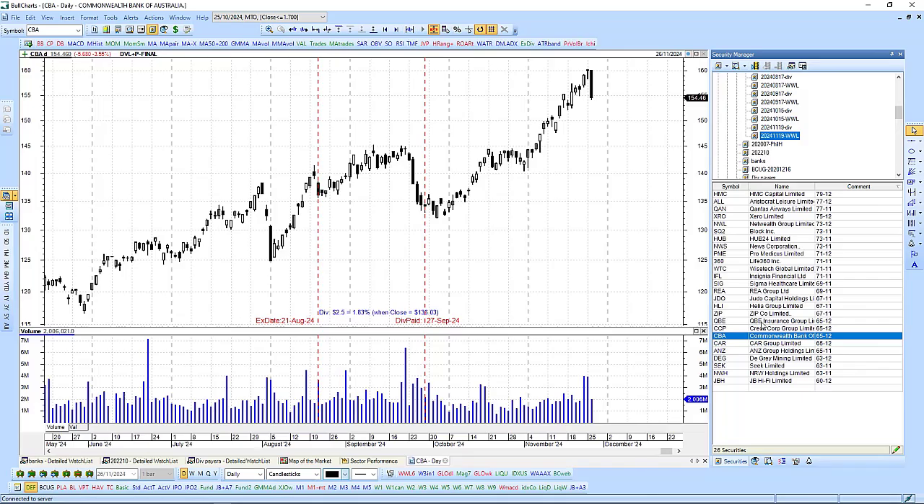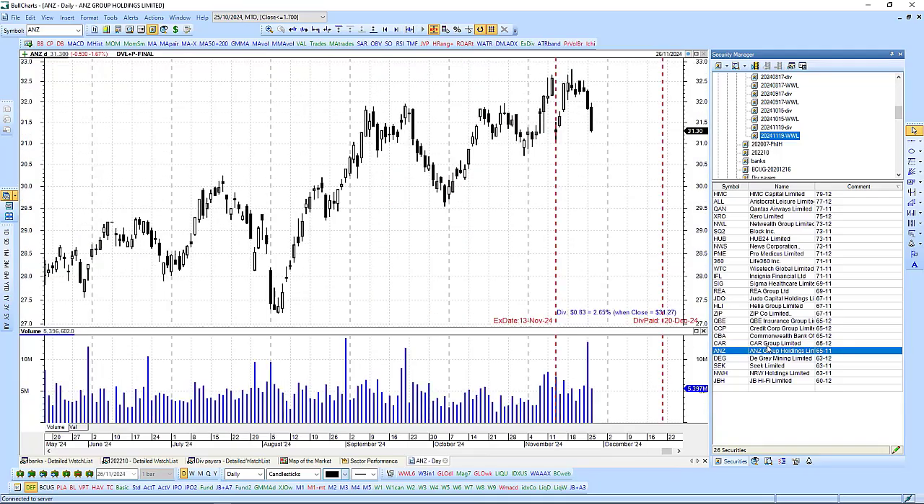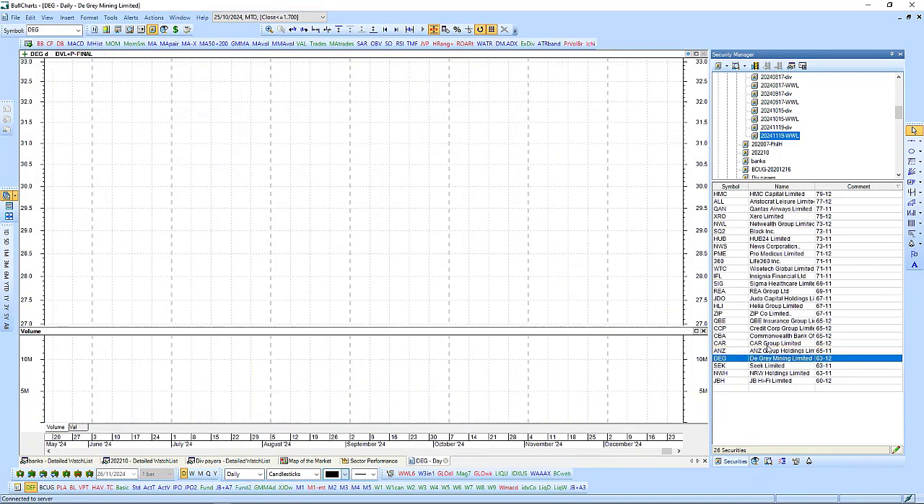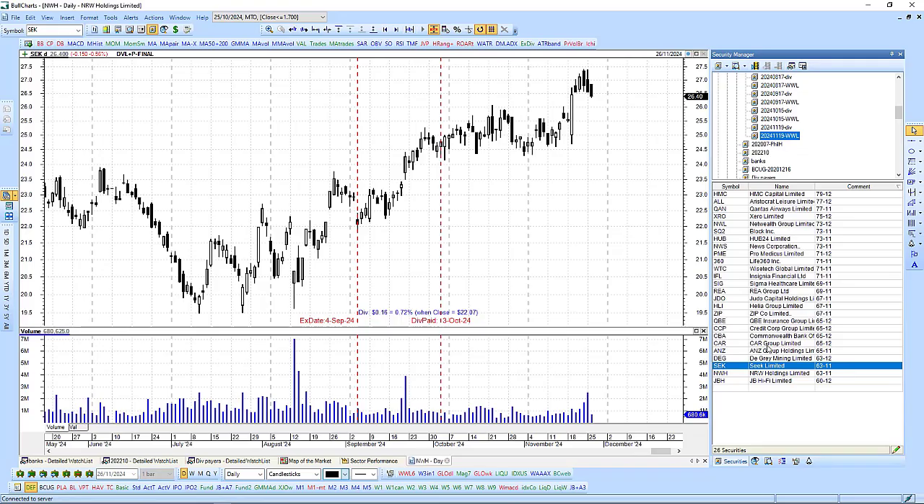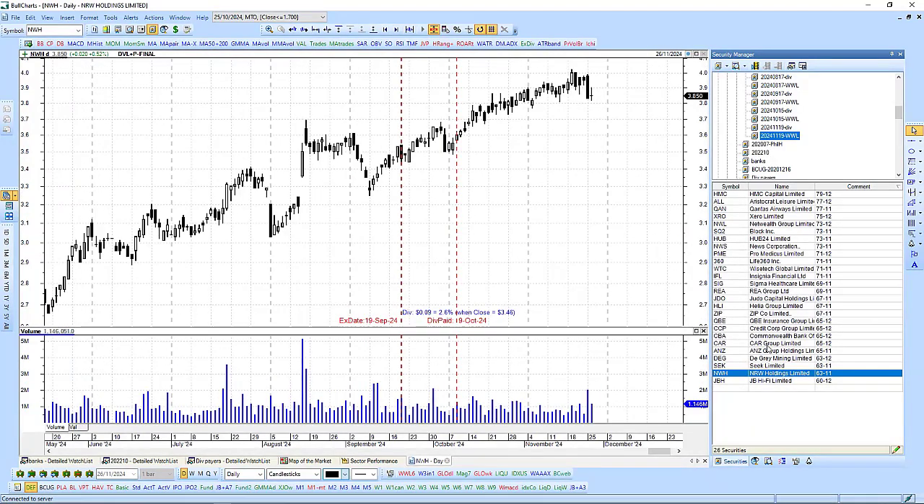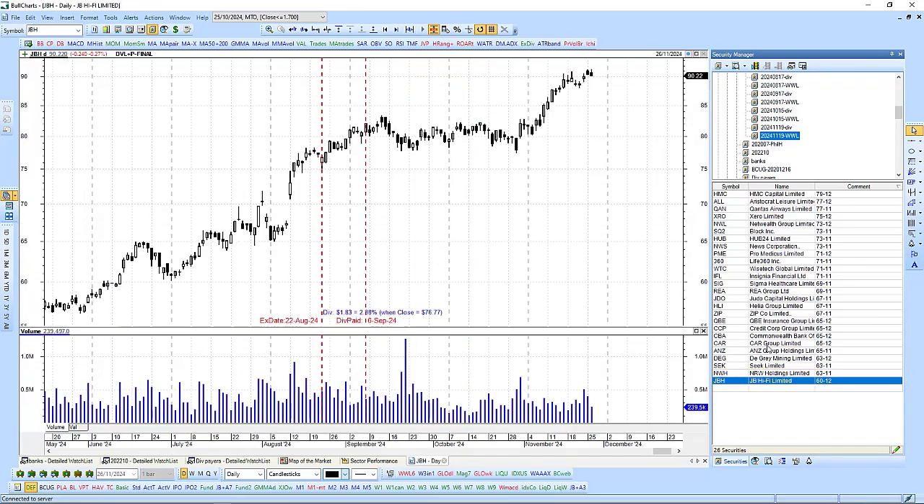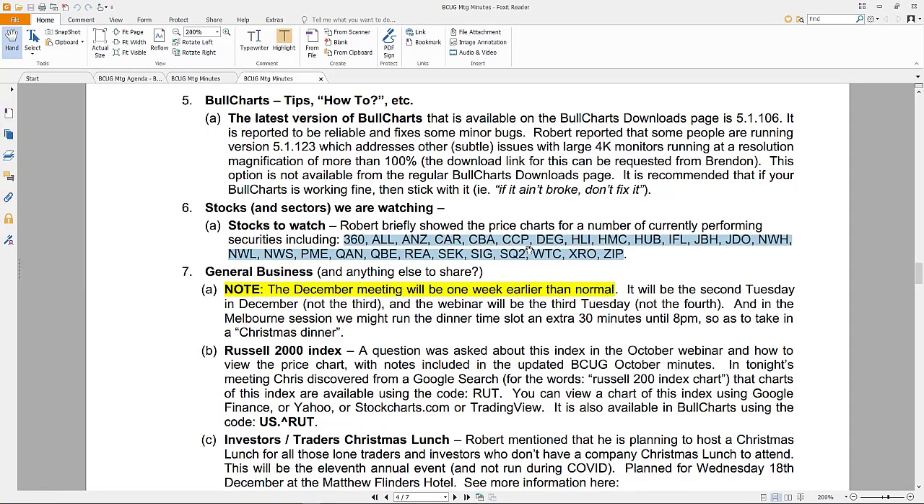It was only $120 back in June. It touched 160 yesterday. Car Group, ANZ, not so well the last couple of days. De Grey Mining, Seek Limited, and NRW Holdings, and JB Hi-Fi. You would have noticed some of those paid dividends, went ex-dividend a few weeks ago and then paid. So there's a bunch of stocks that have been doing not too bad in the last few weeks.